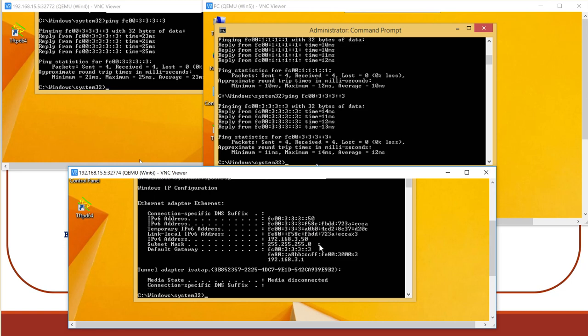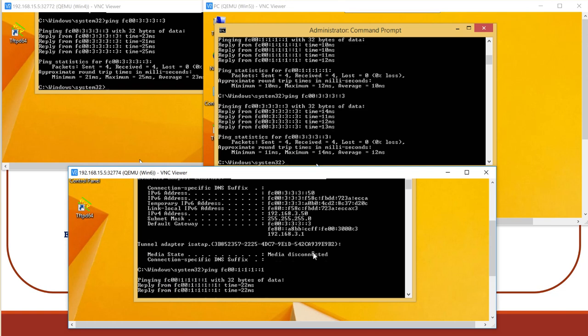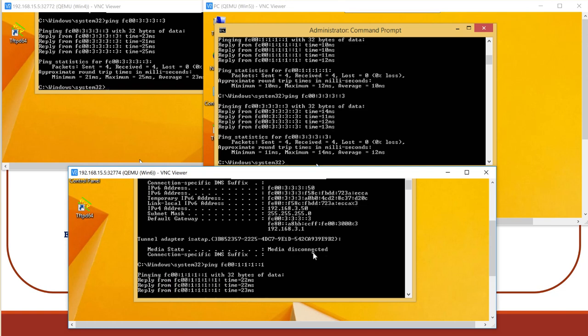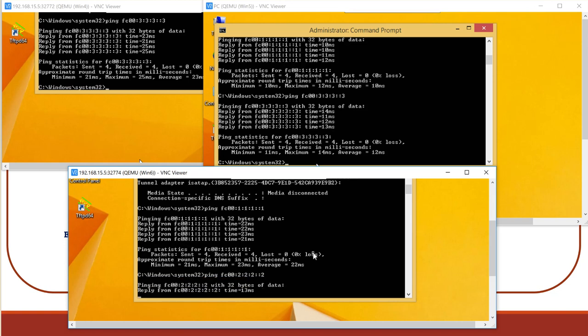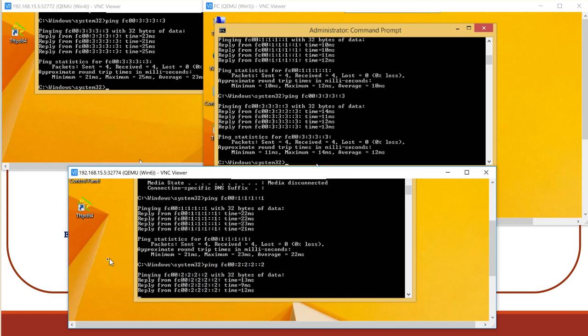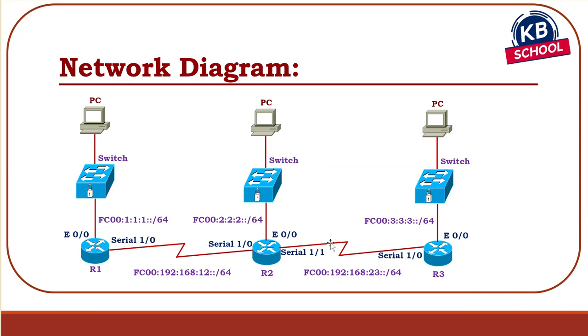3:50 is my 3:3 is my default gateway. So another 1:1 is pingable, and also 2 is pingable. So all my network, this particular network, is fully routable, reachable.